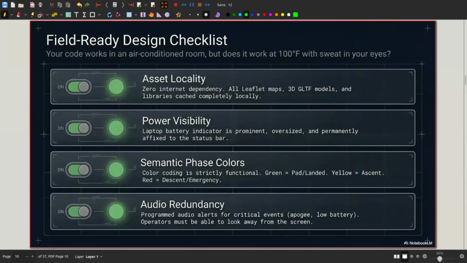Field ready design checklist. Access locality: you have to access the leaflet map and the coordinates, so you have to pre-save the coordinates. Even if you don't get internet, your leaflet map still loads and you can still see your maps data. Okay, so access locality first, then power visibility. You should have a battery backup of your laptop, so it's not like your laptop is going to shut down midway.